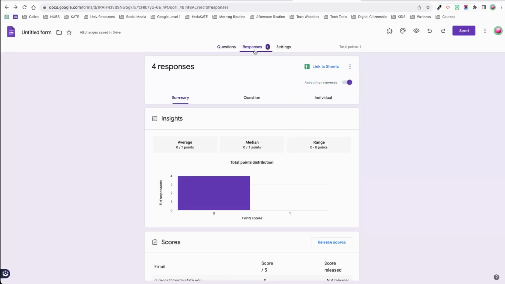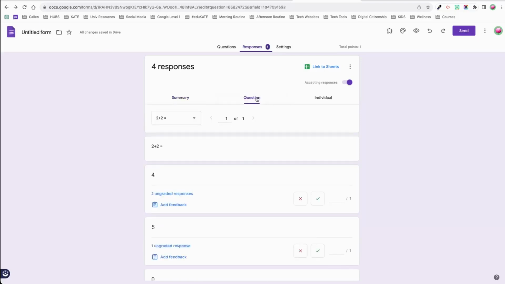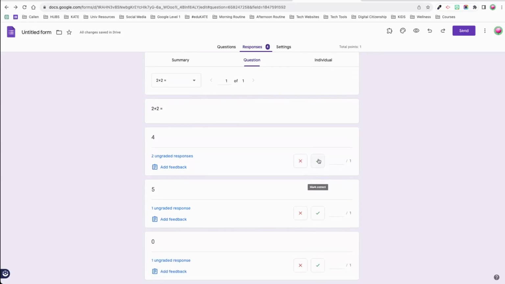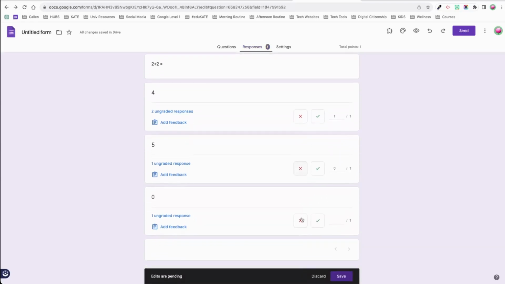Now, in Module 1, we talked about there are 3 different ways to view responses within forms: summary, question, and individual. Anytime I need to score an open response question, I always go to question. Click the drop down to select the question you want to score. In our case, we only have 1. Then you can go through and use the green check or the red X to mark answers as correct or incorrect. So check, X, X.